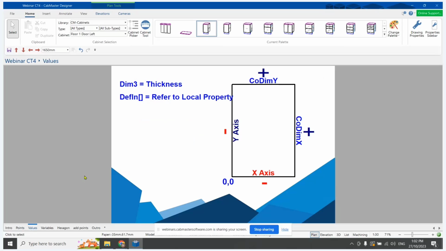Now we know that 0 and 0 is the bottom left corner of the part. A negative X value will put the point further to the left of the edge, or a negative Y value will put the point below the bottom edge. Code M is the opposite edge, so code MY plus will put the point above the top, and code MY minus will put the point below the top edge. Dim3 is the thickness of the material of that part, and defin, and then a number in the brackets, refers to the local properties.